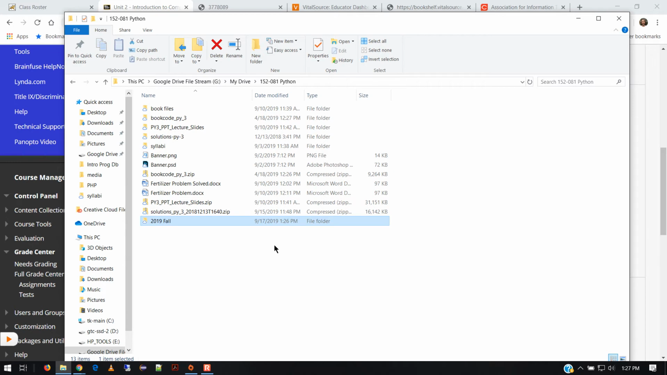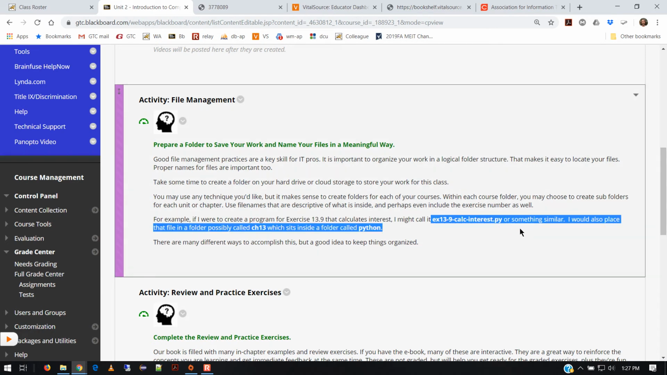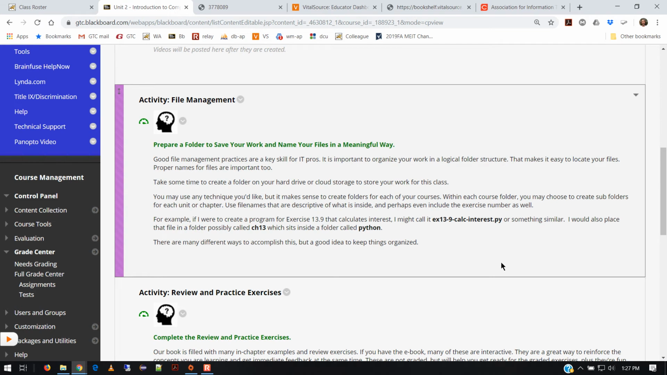The other thing that you might want to do, as you're creating your programs, is give them meaningful names for the files. So for example, in Blackboard, what I suggested is, let's say I was working on exercise 13.9, and the point of it is to calculate interest. I might name my file like this, like I got in bold. So basically, I find some sort of a way to designate which assignment it's related to and maybe give it a meaningful name. That way, when I look at it next year, I can actually find it.